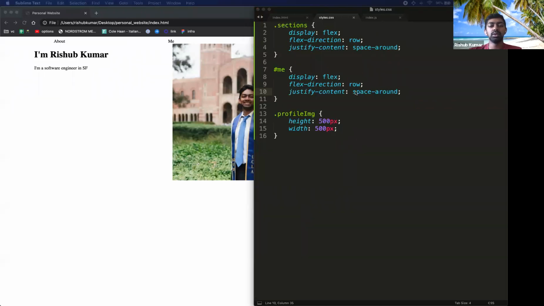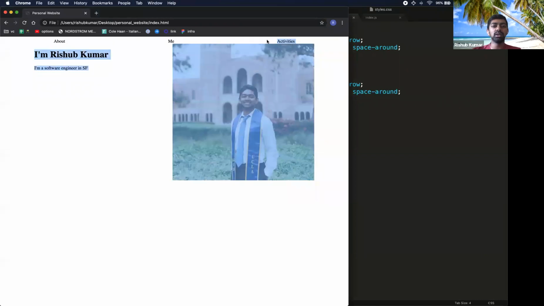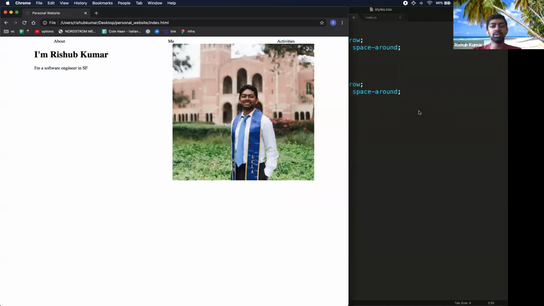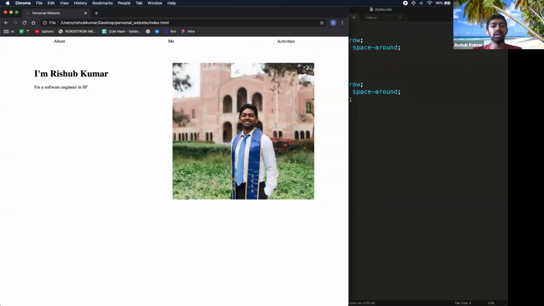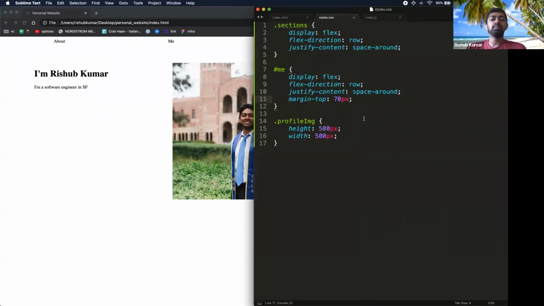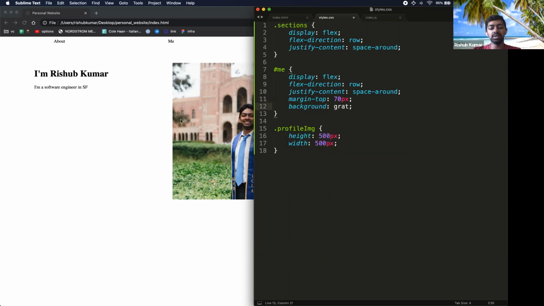Cool. So now I have this justify content space around. It seems like this is pretty close to our header, our links on the top. So what I'm going to do is add a margin. I'm going to say margin top 70 pixels. This will just add some space, and that looks a little better. Cool. So this looks a little better than what we started with. Now let's add a background so we can see what our content looks like. I'll just say gray.